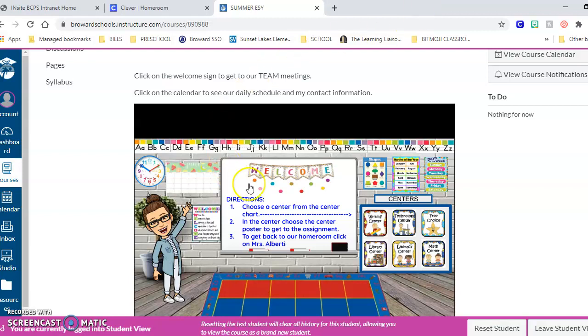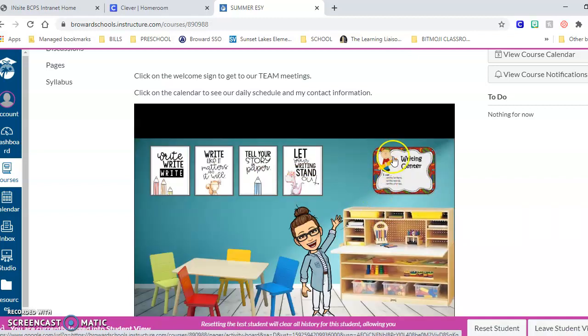As far as the rest of the classroom is concerned, you're really going to be using this center chart to navigate through the classroom. So to go into the writing center, you would go here. Every classroom has a sign that looks like this, and that's where you would go to find the assignments. All of the rest of the posters, these ones don't have anything linked yet, but I will link something to each of these posters, and that'll just be fun activities for your child to do or videos for your child to watch.